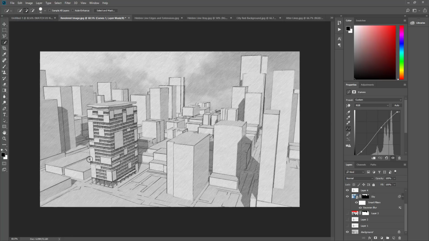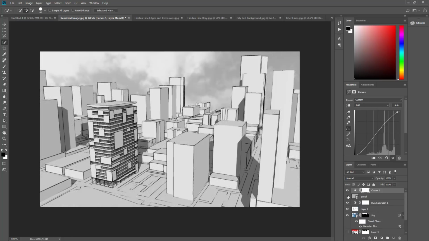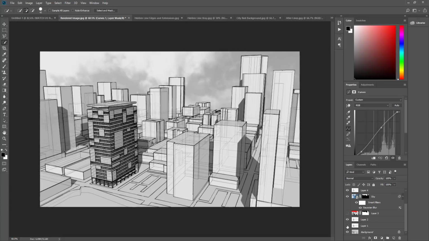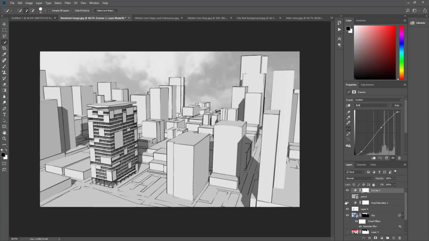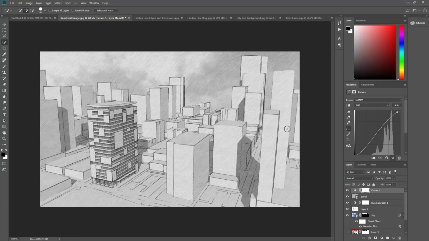Like for example, I feel like this fits a little bit better with the pencil drawn style. You could also turn the pencil drawn style off, turn these layers back on, and see if you like the way that looks better. So fool around with turning these layers on and off and seeing what you can create.